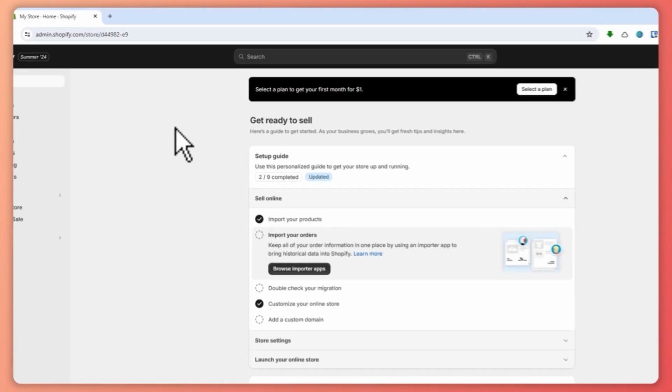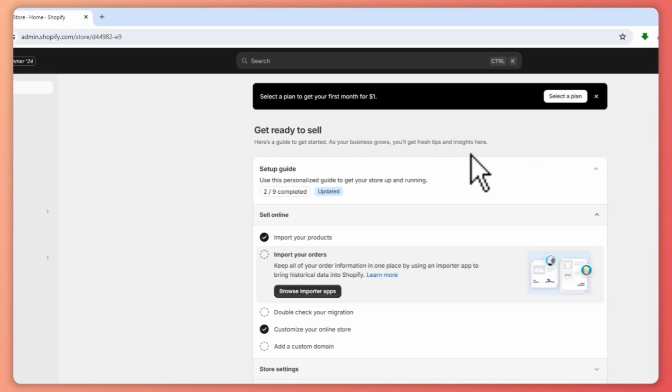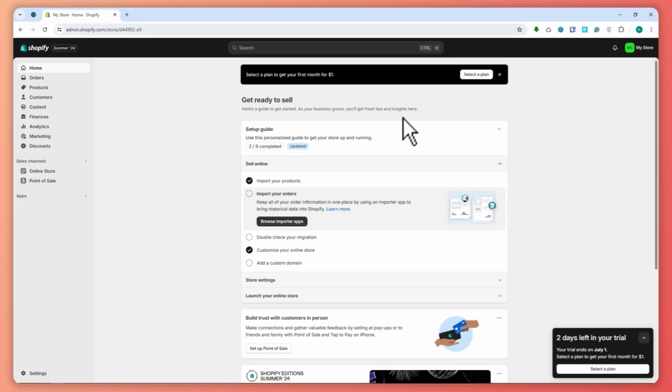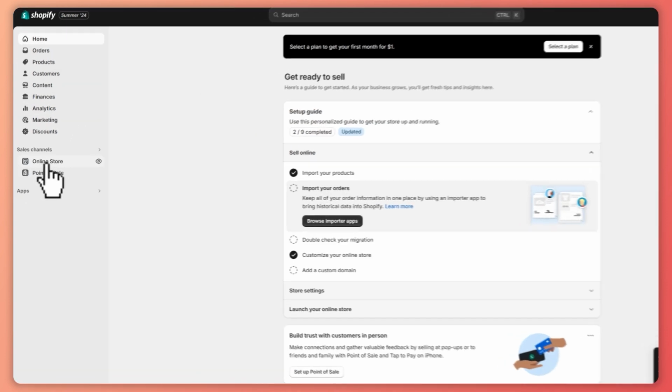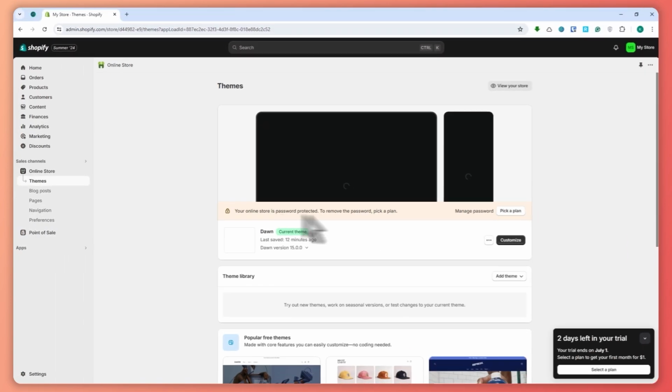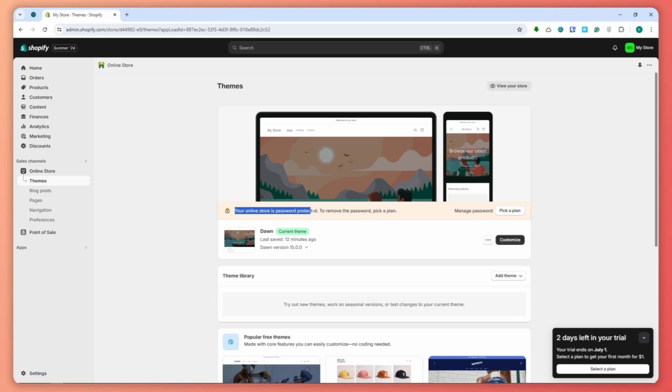So here we are in Shopify, and to remove the password from our store, it's fairly simple. All you have to do is go to Online Store on the left side and click on it, and from here you should be seeing this right here. Let's just wait for it to load. As you can see, your online store is password protected.